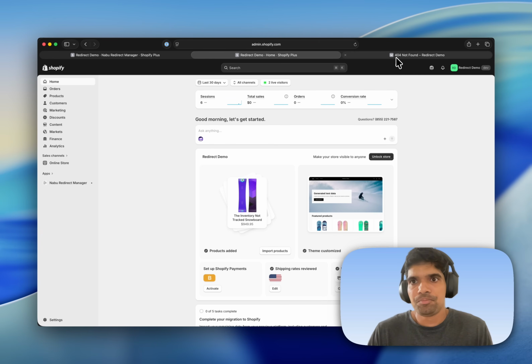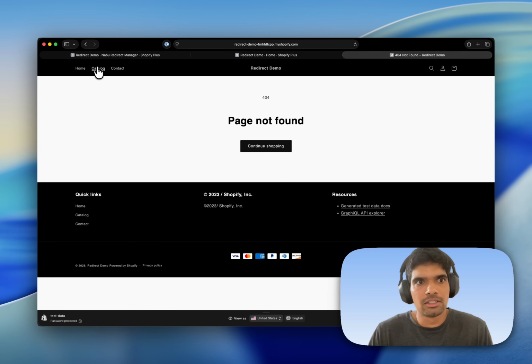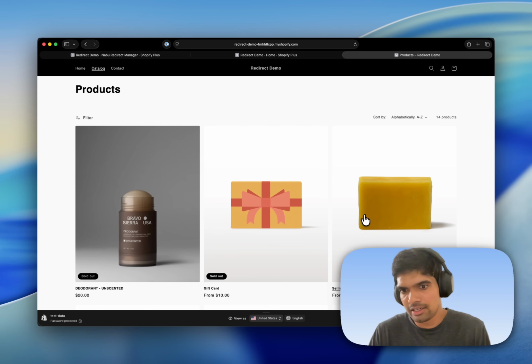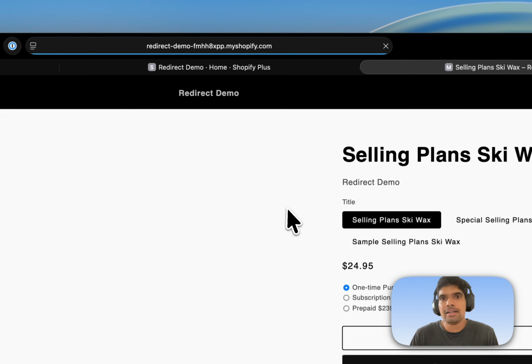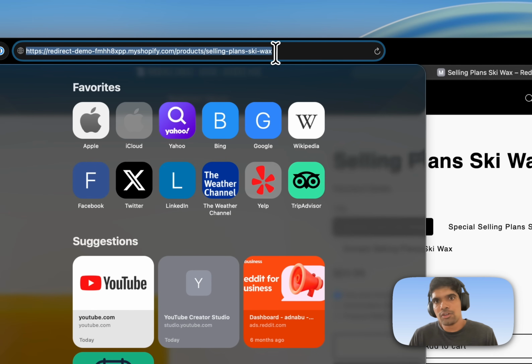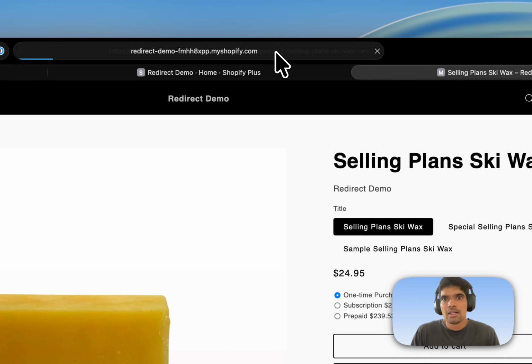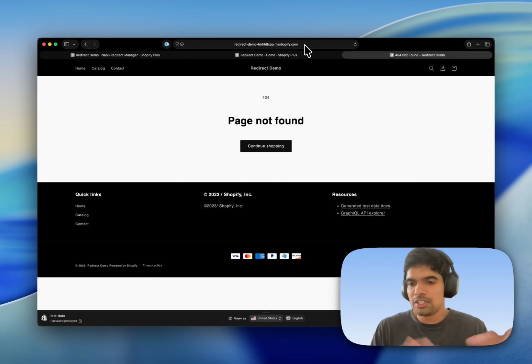I'll give you an example. Now, this is just a demo page. Let's assume that you had this particular product, right? And earlier, the URL was slightly different. So let me create a new 404 page by editing this URL. So instead of ski packs, I just typed in a new URL. This is just to show that it is a 404 page, right? So the old URL does not exist.